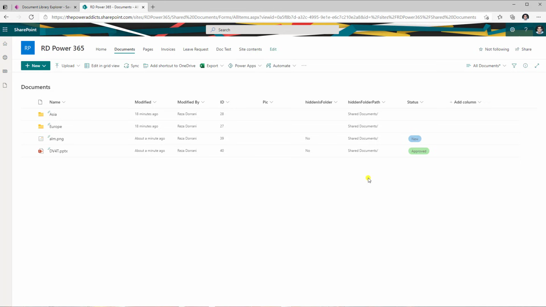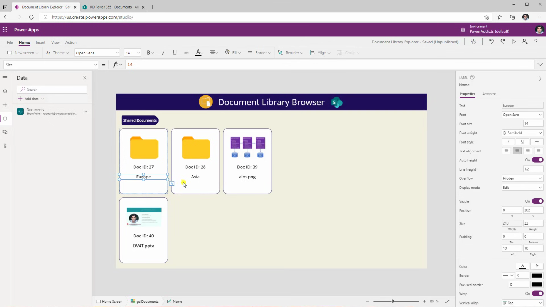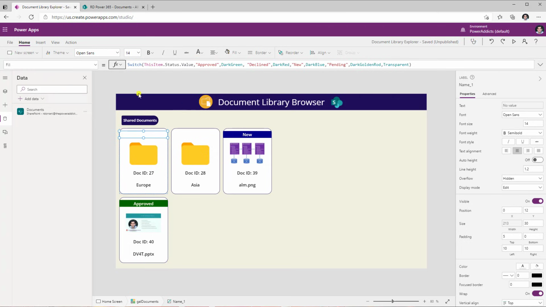Another thing that you can add in SharePoint document libraries is, of course, your own columns, your own metadata. So here I have added a status column wherein I'm maintaining the status of my documents. Now for my gallery here, let's say if I would like to showcase the status, I will add another label control here at the bottom. The text will be ThisItem.Status.Value, because status is a choice column in my SharePoint list. So I've just added some background color to my label control wherein I'm checking to see the status, and based on the status I'm setting some background color to it.